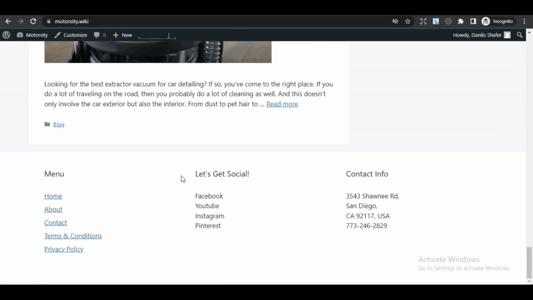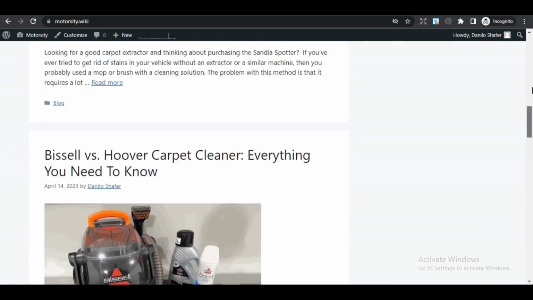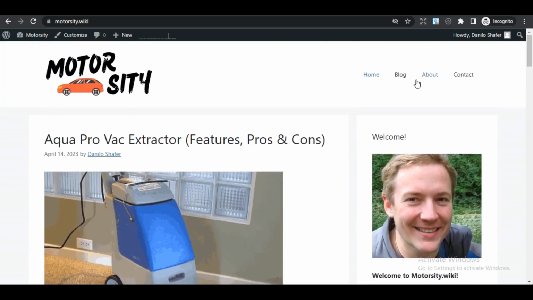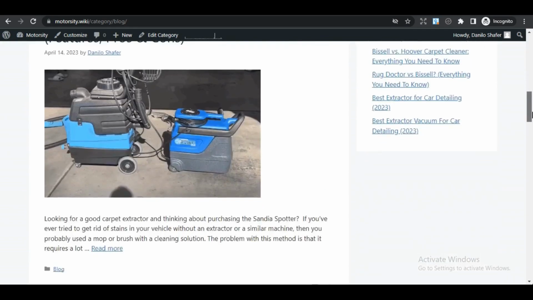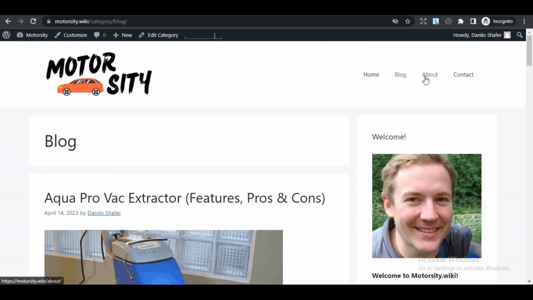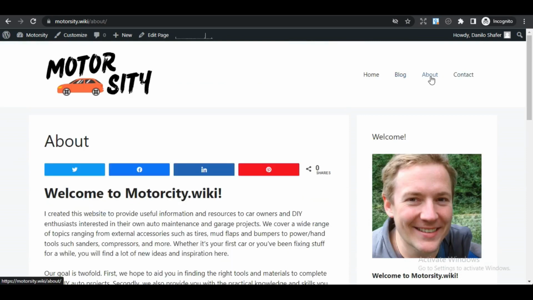You can see this is the menu, this is the social links, though I didn't include any social links here because this is a new site, so I've not created any social links for it. So this is the contact info. Now you can go up here and click on blog. When you click on blog, you come to the blog page. You can go down and click on about.